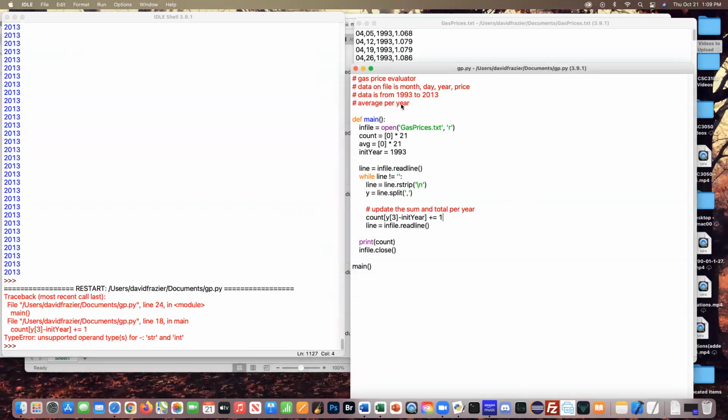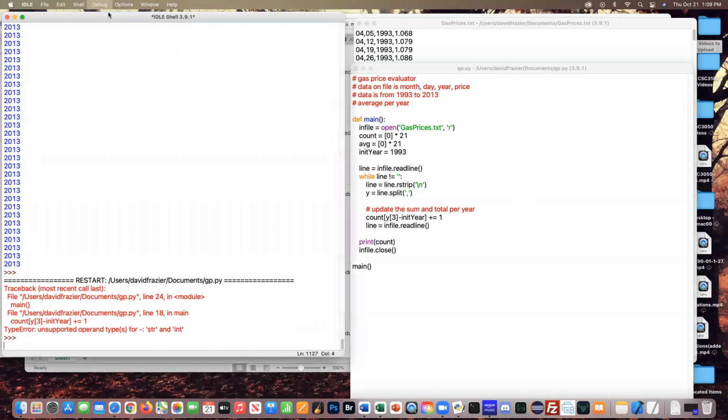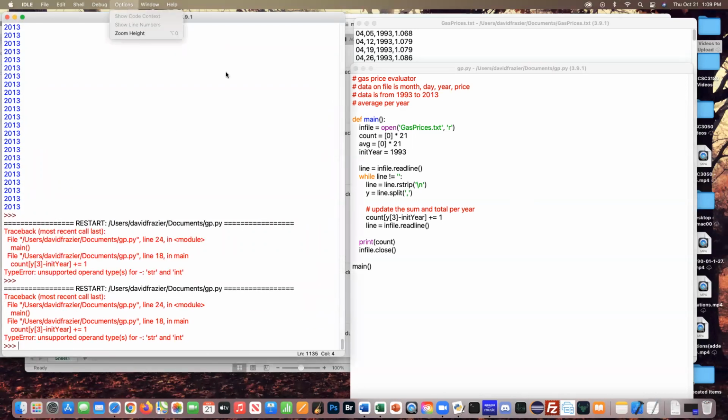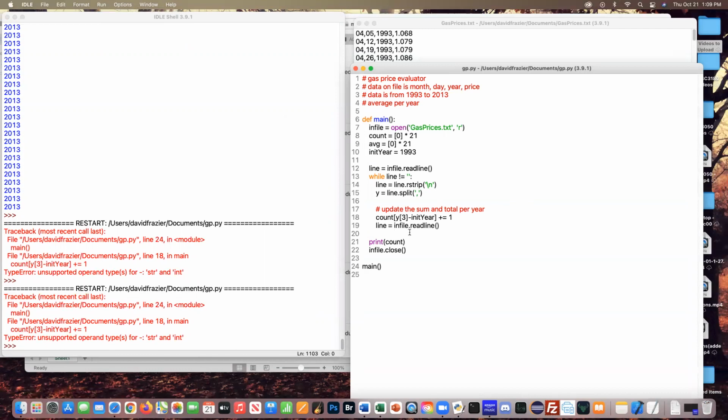Nope, doesn't like something on line 18. Let's take a look at line 18. That's not what I wanted. This is what I wanted over here. Line 18. Okay, it doesn't like that. Okay, so why does it not like that? So, unsupported operand type for the minus, a string and an int. Oh, that's right, because this is an int. This is a string, so I have to do an int of that. Okay. Try that.